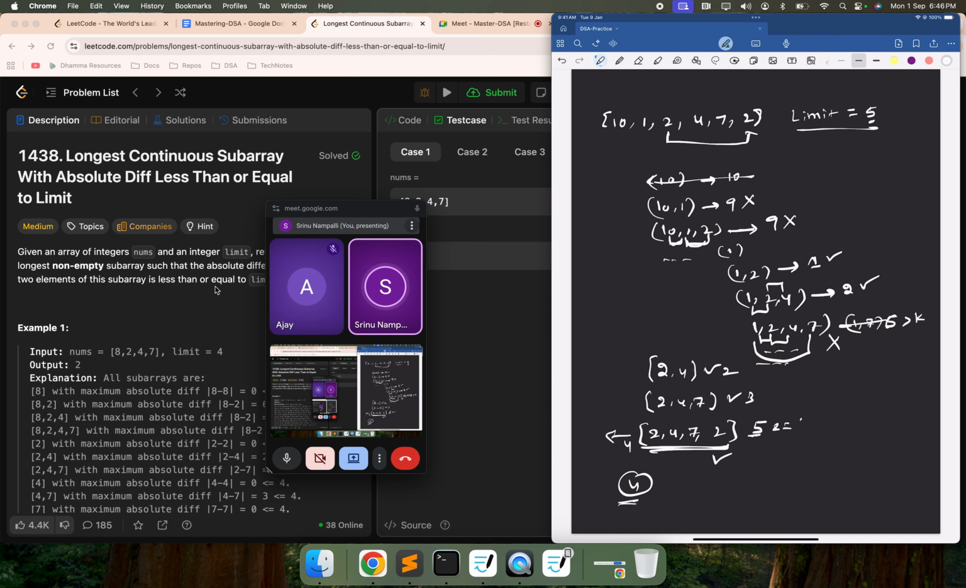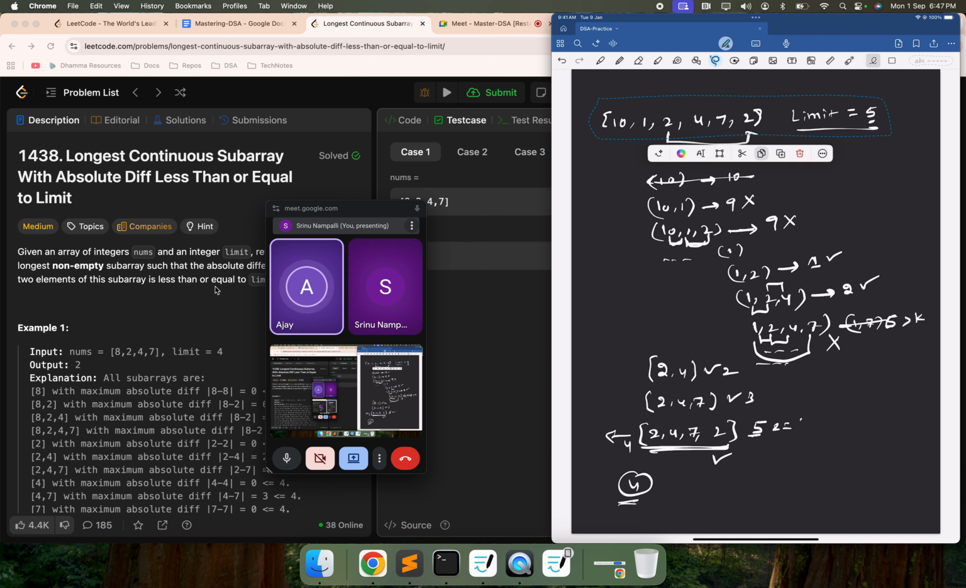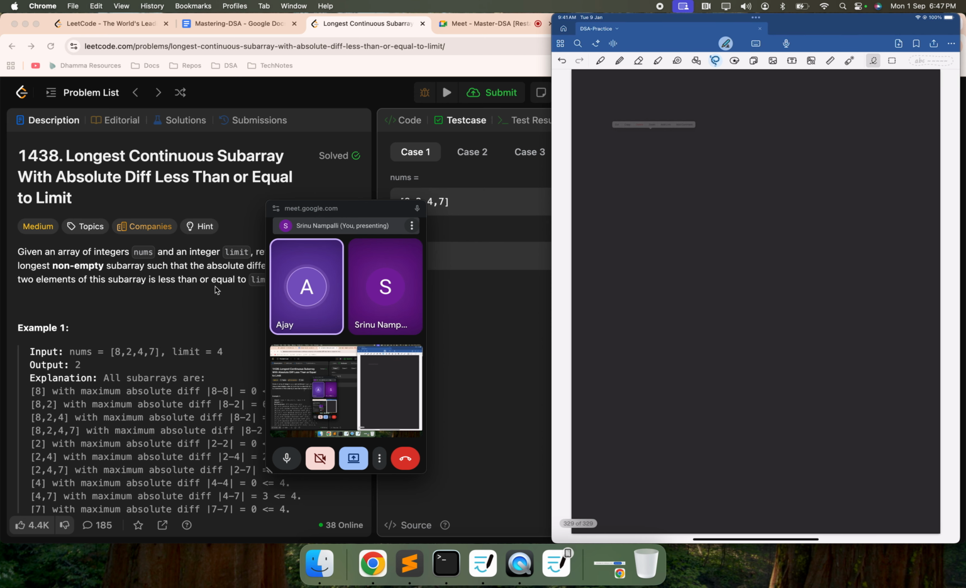Is the problem statement clear, Ajay? Yes, it's clear. Now, how are you trying to approach it? So basically, we need to find subarrays where the maximum number minus the minimum number in that subarray should always be less than or equal to the limit value.